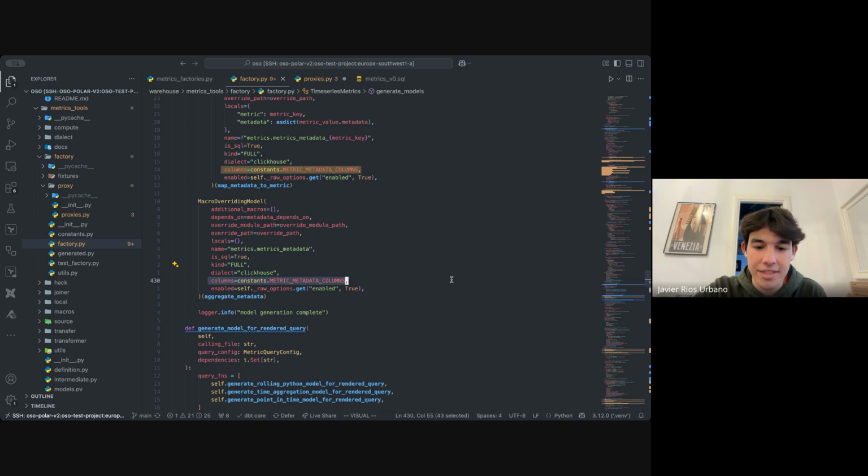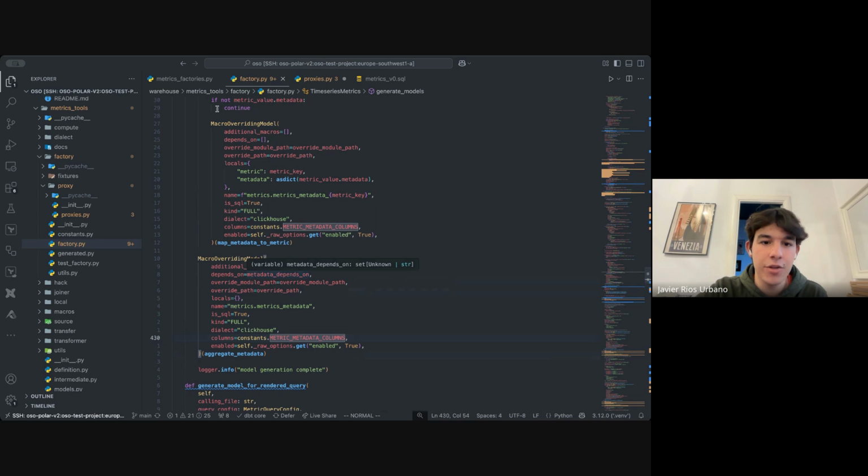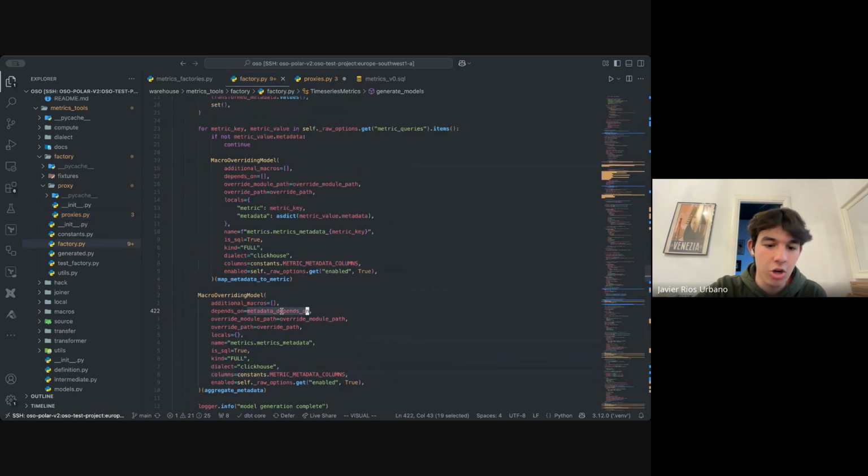And you also need to add the columns. Okay, so if you want to use this evaluator macro, like underscore snapshots, you need to pass this depends on list, which is a list of the models that it depends on, which is, for example, metrics metric metadata, I don't know, stars over 180 days, stars over 60 days. So for that to work, you need to populate this one.